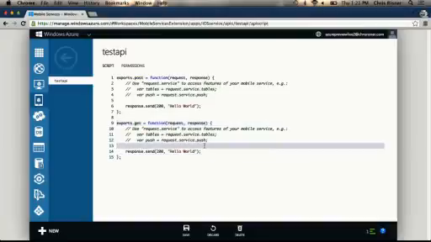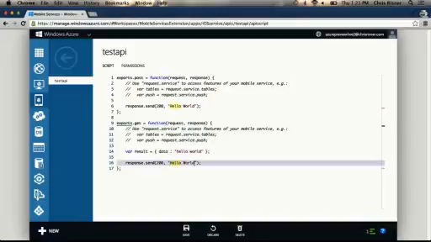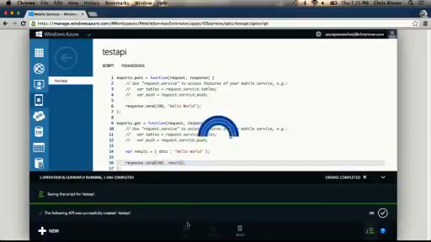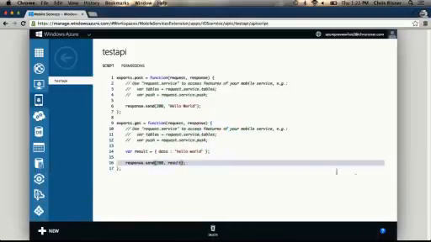And then in here, instead of just returning hello world, I'm going to create a new JSON object. Now, I'll get rid of where I'm returning the string here, and I'll return the JSON. So let's save that. I'll go ahead and dismiss this.